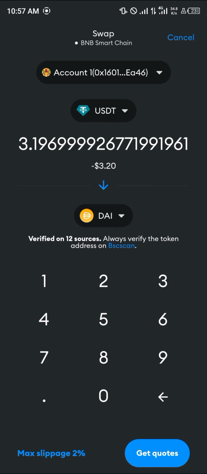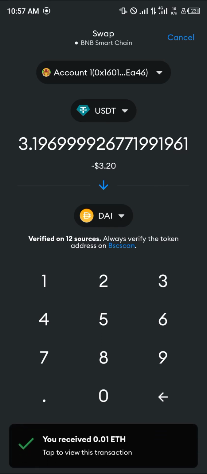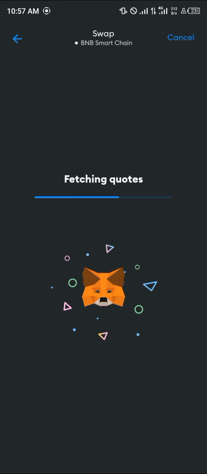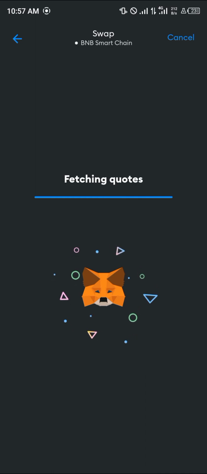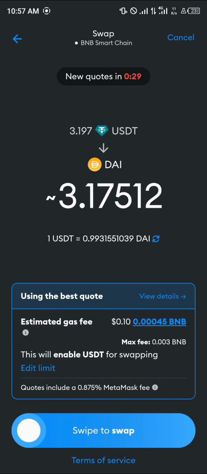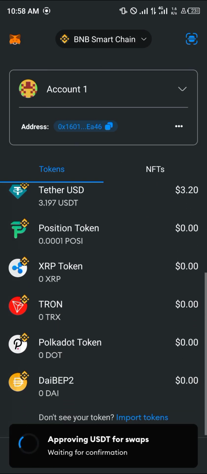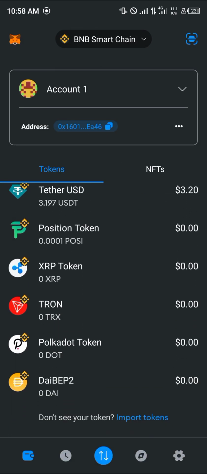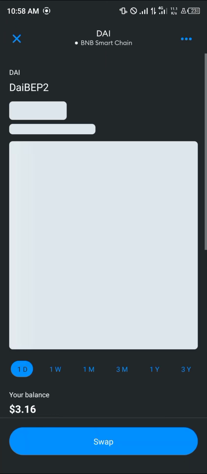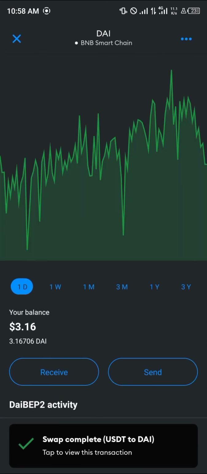So let's say I want to use all of my USDT. Simply click on get quotes and it begins to fetch quotes. And now all you need to do is simply swipe to swap your USDT to the DAI token. So simply swipe it. And the swap has been completed. You simply reload to confirm. You could confirm this by scrolling down and selecting the DAI BEP2. So once you've selected the DAI BEP2, you'd find that the DAI BEP2 is now here.